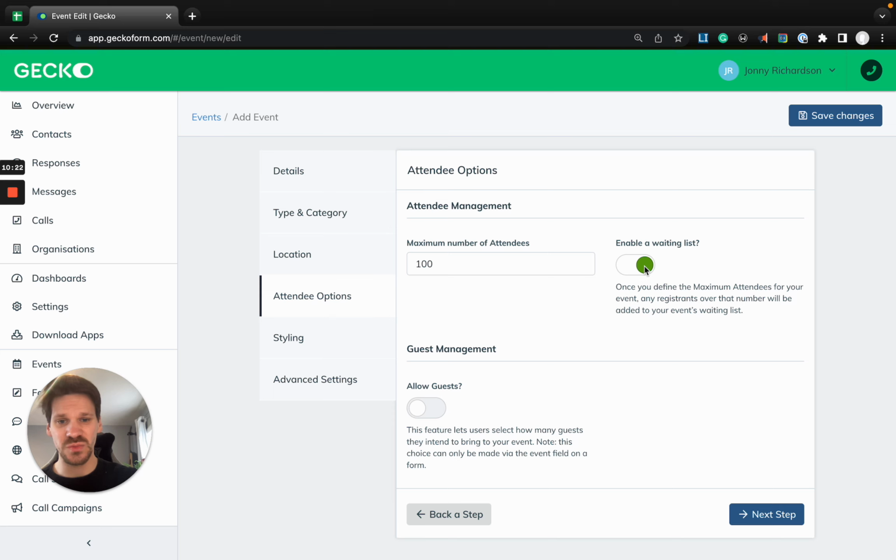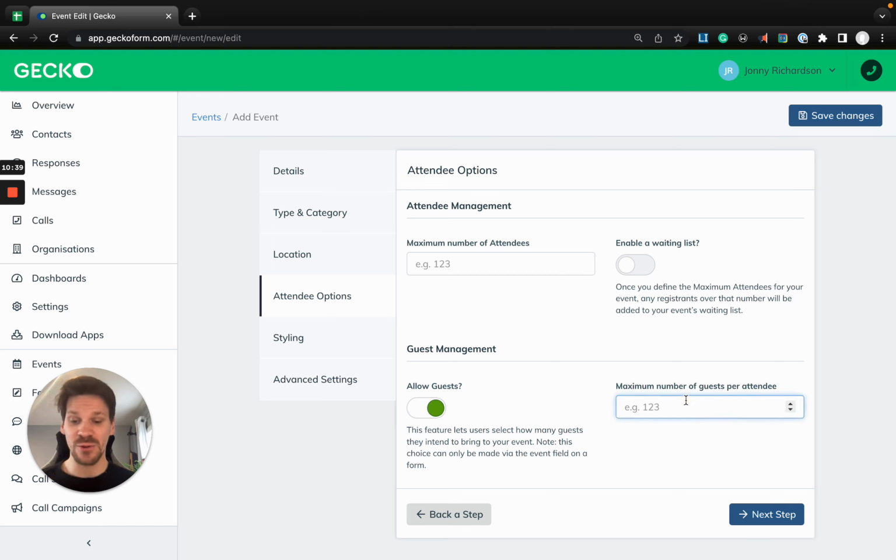And the cool thing about this as well is that you can toggle whether or not you want events that are full to be shown, or whether or not you want them to be visible as waitlisted. We're going to leave this blank for the time being, but it's really good to know that this functionality is there. You also have the ability to choose to allow students to bring guests, and specifying a hard capped amount.